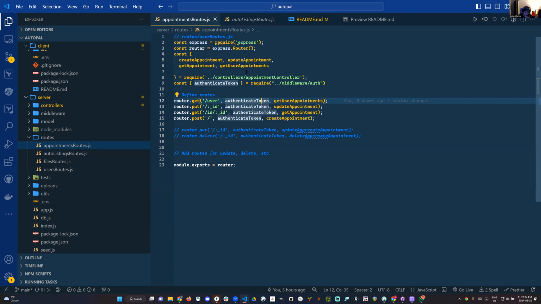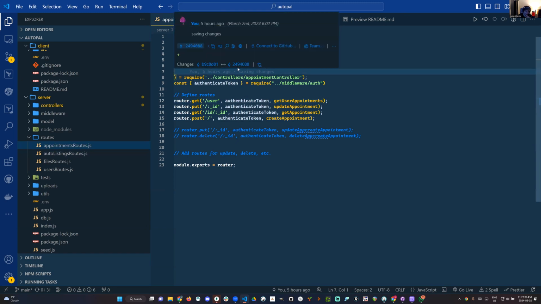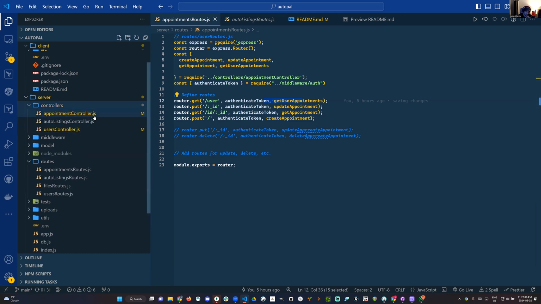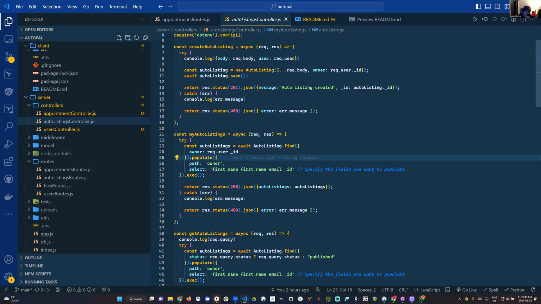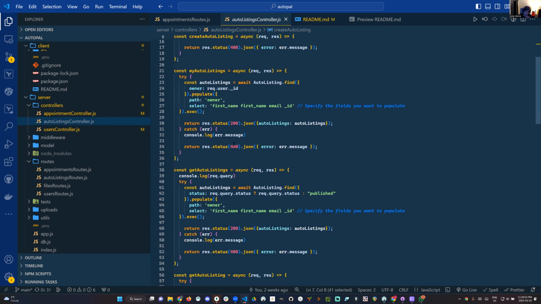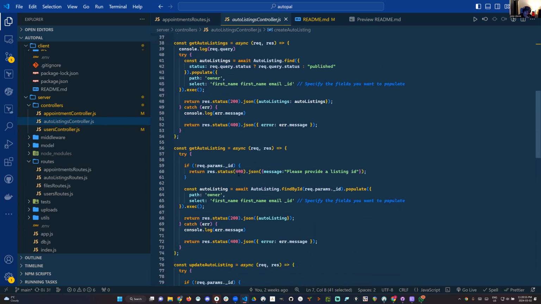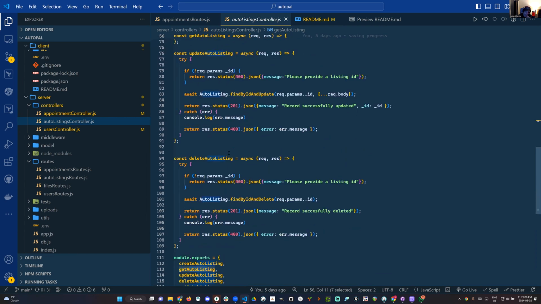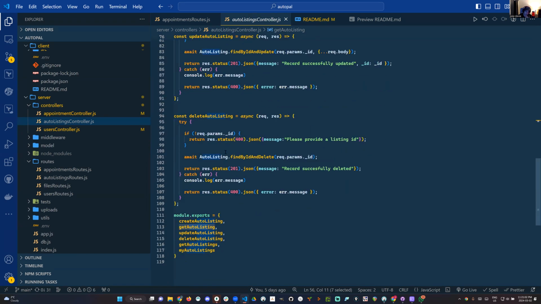And here we're just exporting and importing the different functions from our controller. So here on our controller side, as an example, we can go to auto listings, right? And we have all the different controllers for an auto listing. For example, the one for creating an auto listing, getting my auto listings, getting all the auto listings, querying the auto listing by ID, updating an auto listing, deleting an auto listing. So yeah, a lot of functionality there.